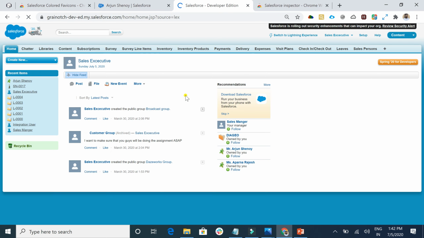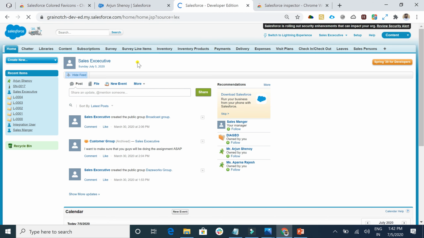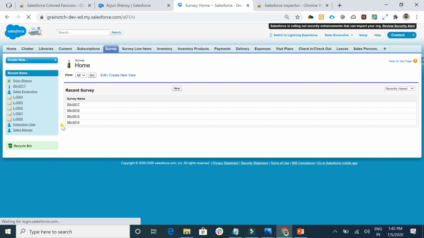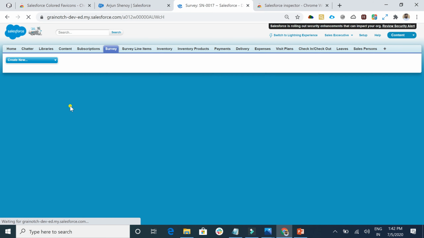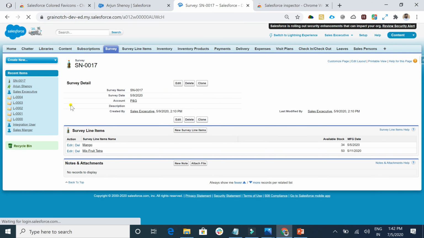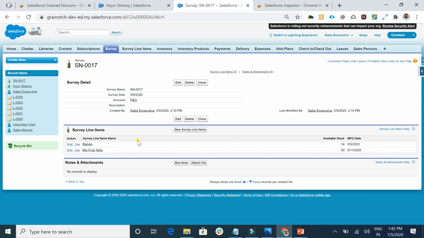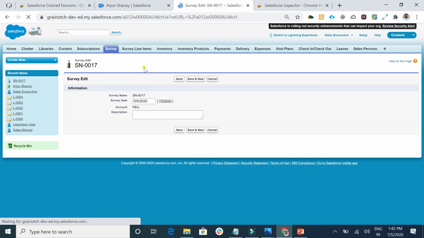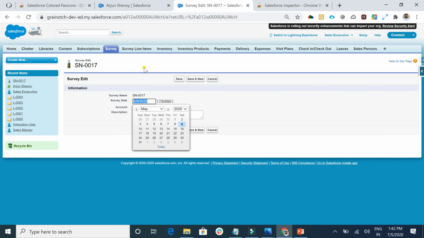So what can I do? I'll hit my survey object and open one of my records. If I want to edit this, there is an edit button. I can edit it from this edit button, but with the Salesforce hotkeys extension, all I have to do is press Control E. If I do Control E, I am able to edit this. Let's say I enter 12. If I want to save, Control S.